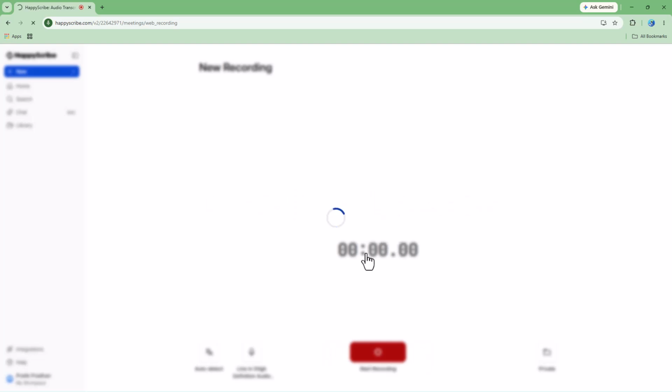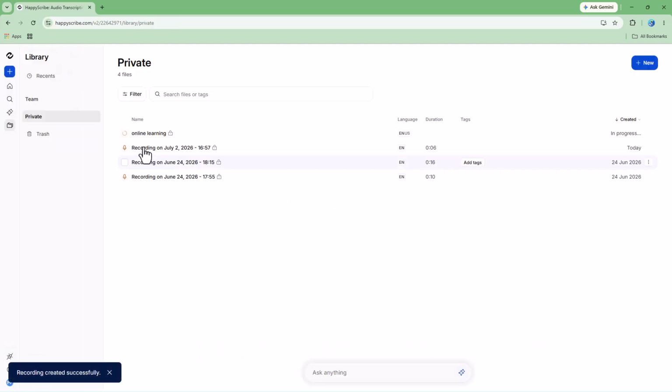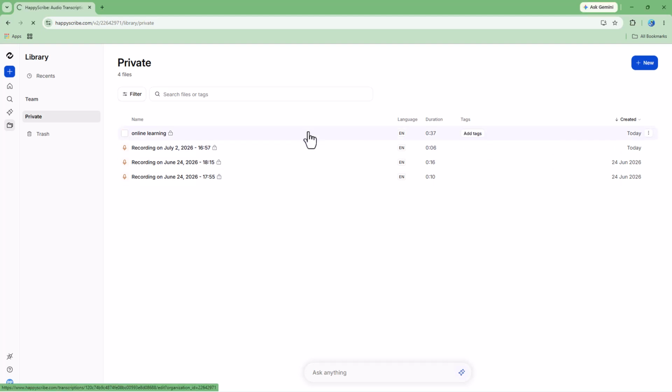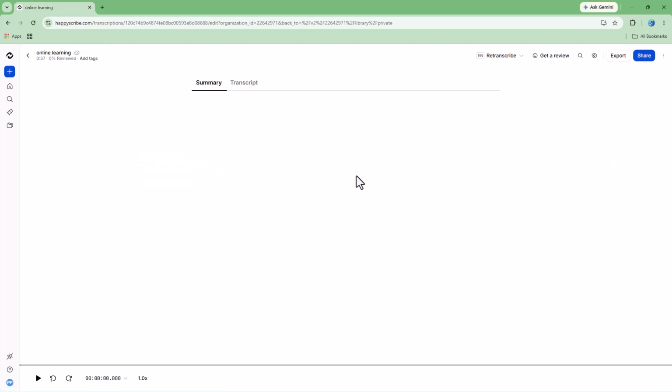And in a while, it'll go ahead and process it, as you can see. So online learning is here. And now it says it will be ready in about 1 minute. And now you can see it says your file is ready. So you can go ahead and access this. You can click right here.